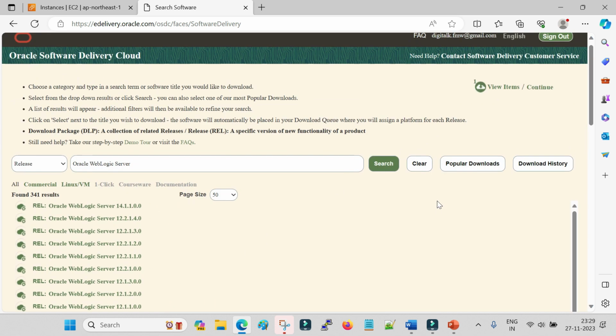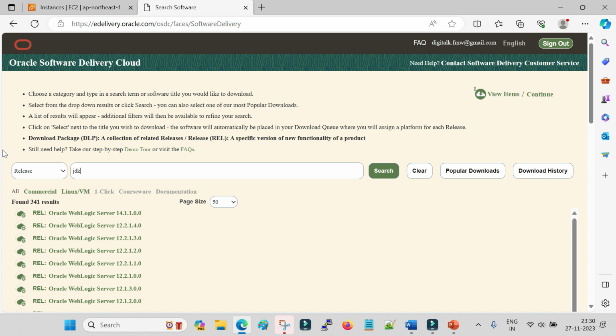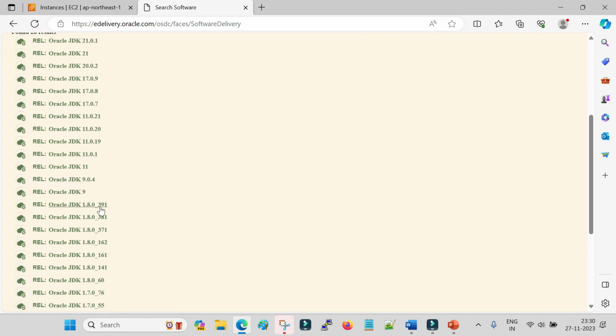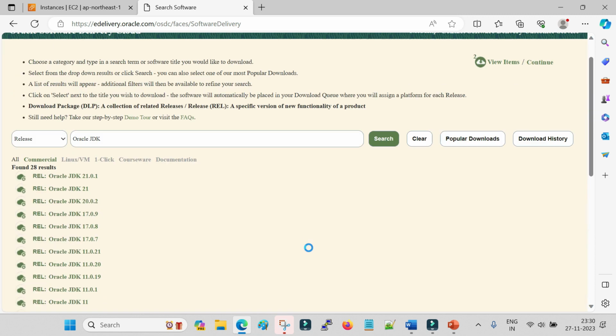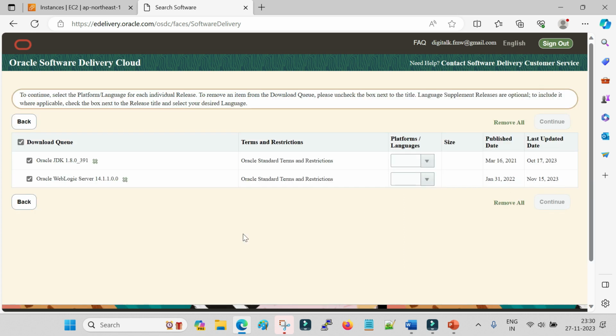It will be added to your cart. If you see the view item, there would be one item. Now we would like to add JDK as well. Search for Oracle JDK, and I would like to go with 1.8.0_391. Click on this one. This will also be added to your cart. Now click on continue.